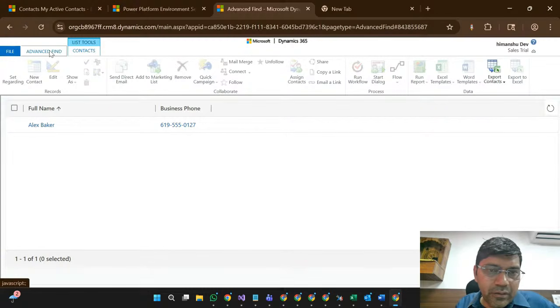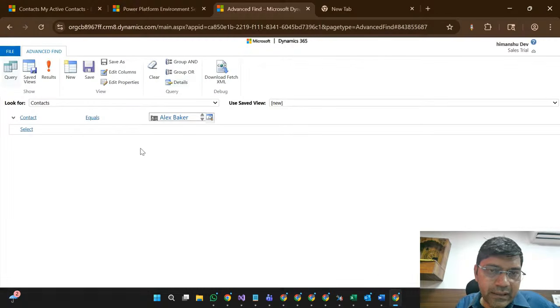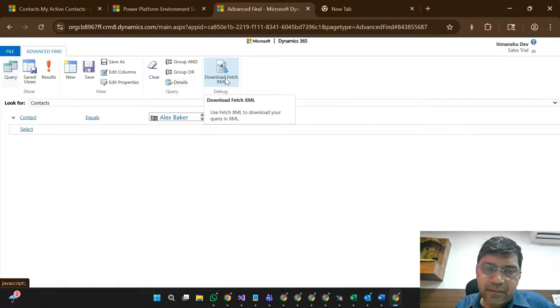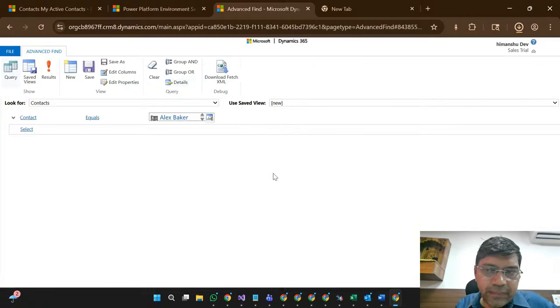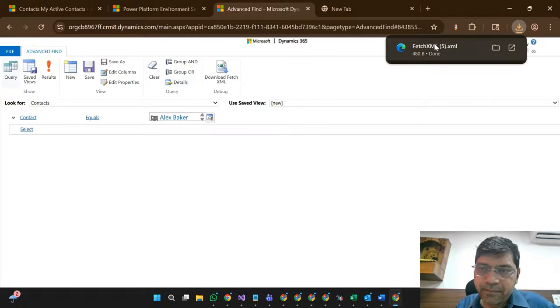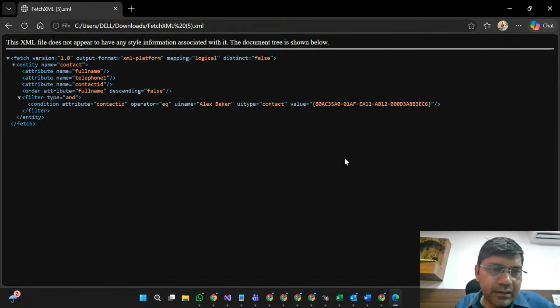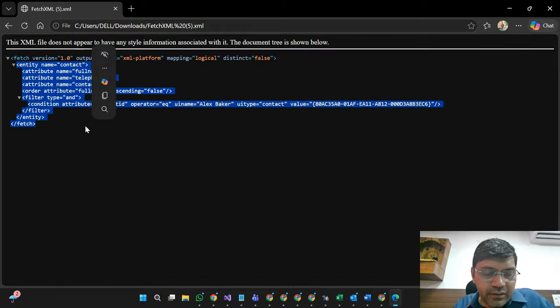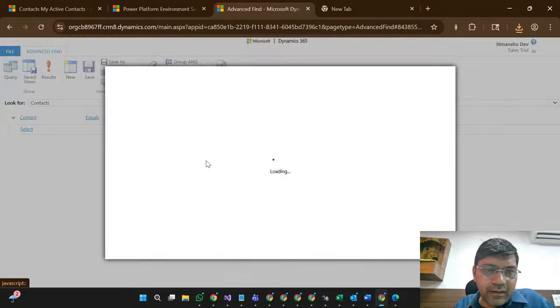So if I need to get this, I need to create a fetch XML. So how to get that fetch XML? We have added our filter query here and we have this Download Fetch. Suppose I need to add some additional field in the select statement. So I can add my column here.